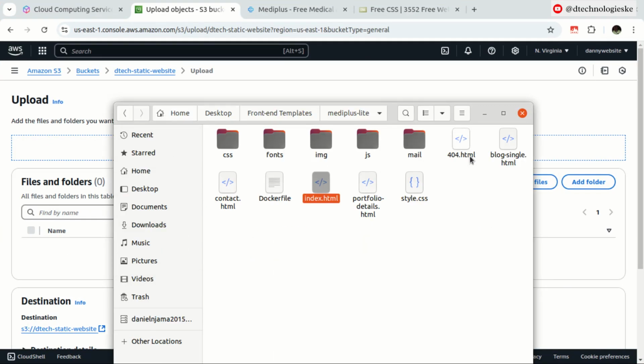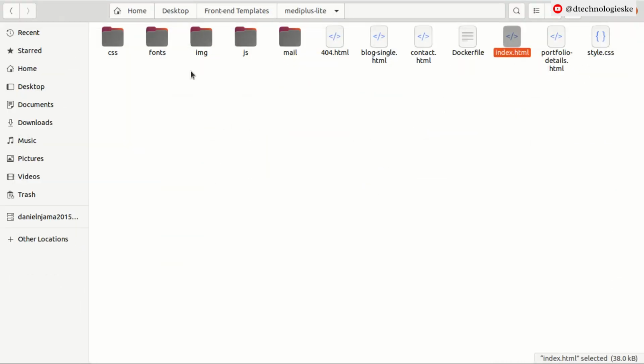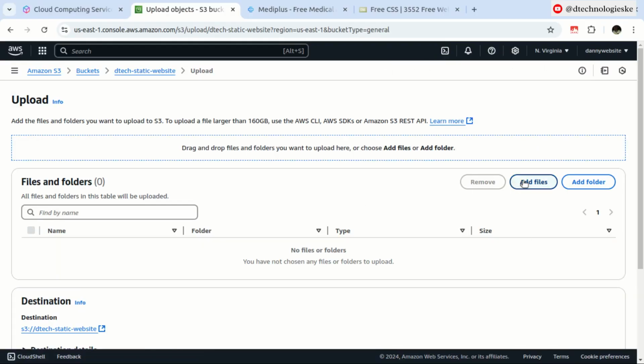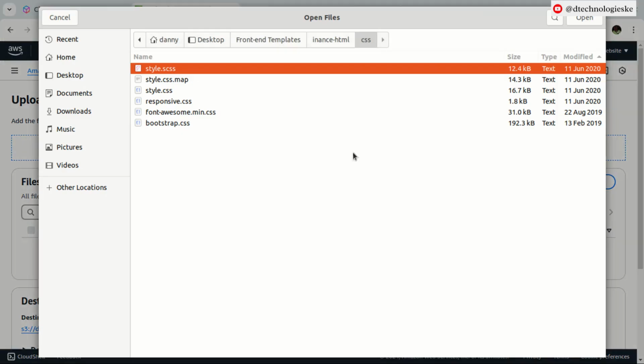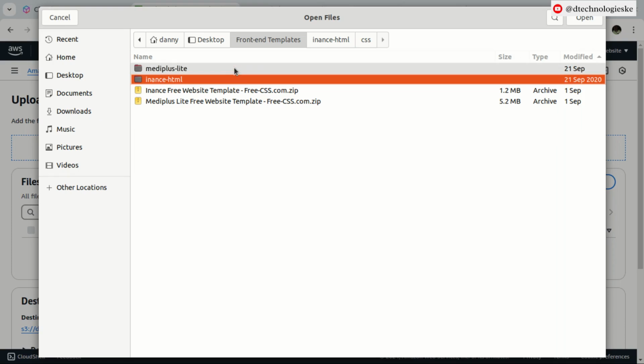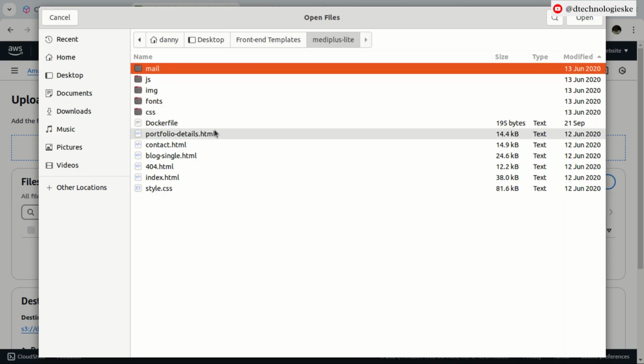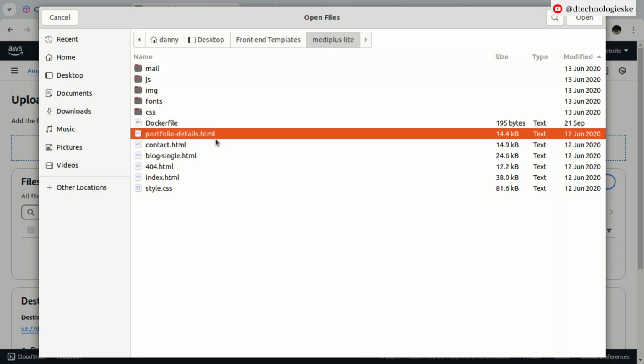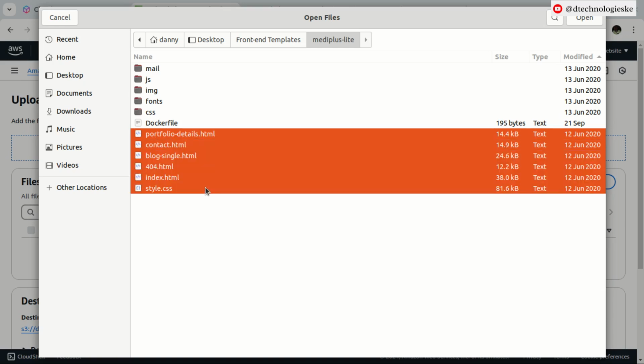So this is the look of our files. So we basically have folders and files, right? So what we are going to do is that we are going to upload files first. Let's go back here. So in this case, let us upload all the files, right? Basically, we do not need the Docker file in this case, so we are going to leave that out.